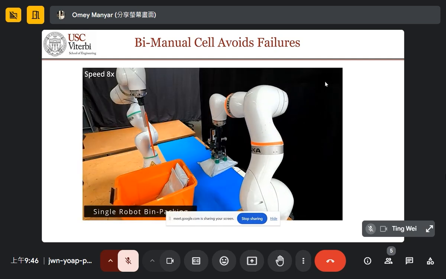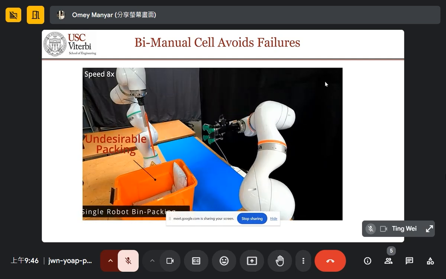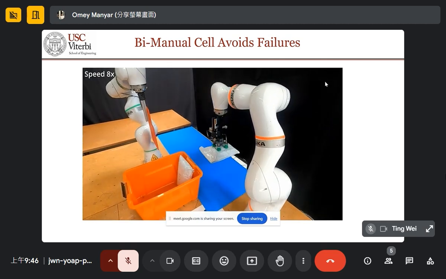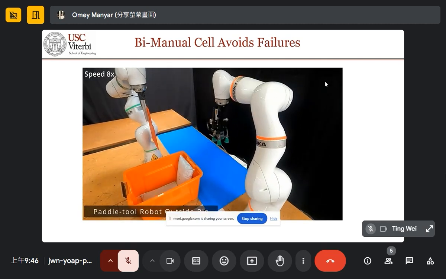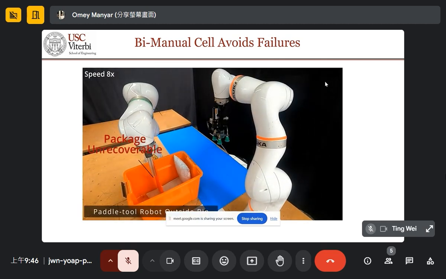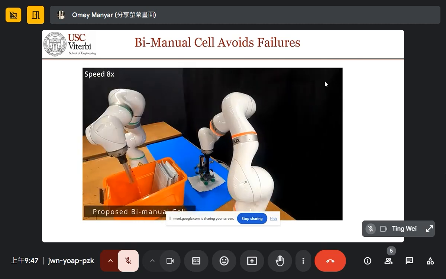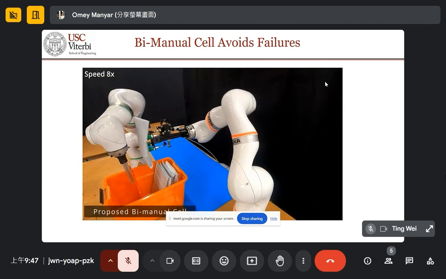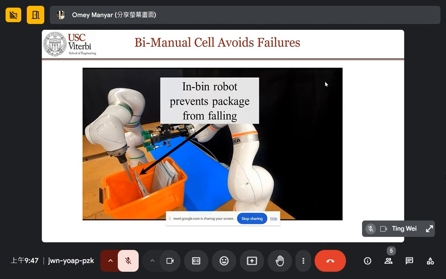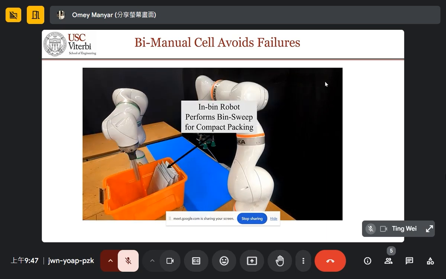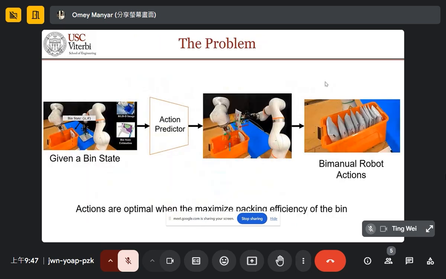And bimanual shines not only in that, but also in avoiding failure. If you just have one robot doing the task, or if you keep the other robot outside the bin, you can see that recovering from failures becomes quite difficult. On the other hand, if you use the configuration which I just mentioned, one robot drops the package inside the bin while the other makes minor adjustments, and then these robots can keep on doing this task over and over again and fill up bins such that you achieve the desirable packing.